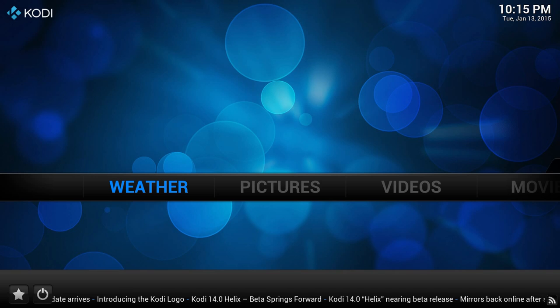So that is how to do some of the initial setup of Kodi. So there you go, enjoy a lovely free open source home entertainment center.